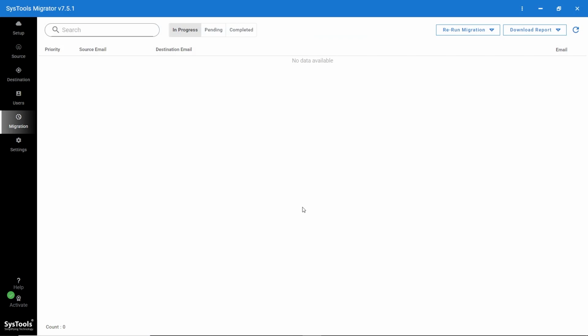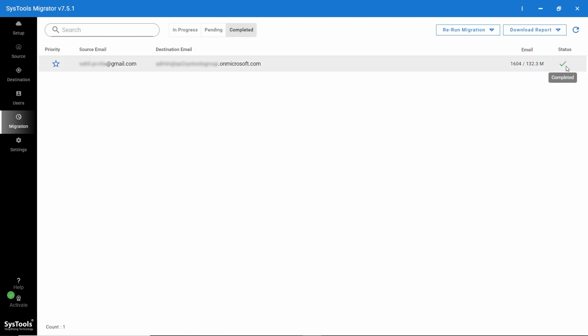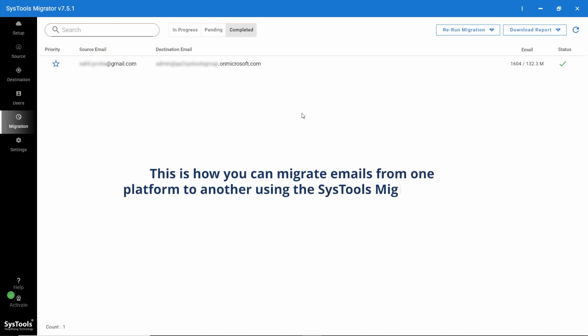The migration has now been completed. Click on the Completed button at the top. On the right, the status will show a green check mark, indicating that the migration was successful. In the email column on the left, you'll see 1,604, which is the total number of emails that have been migrated. On the right, 132.3 megabytes represents the total size of all the migrated emails. And that's it. This is how you can migrate emails from one platform to another using the SysTools Migrator tool.